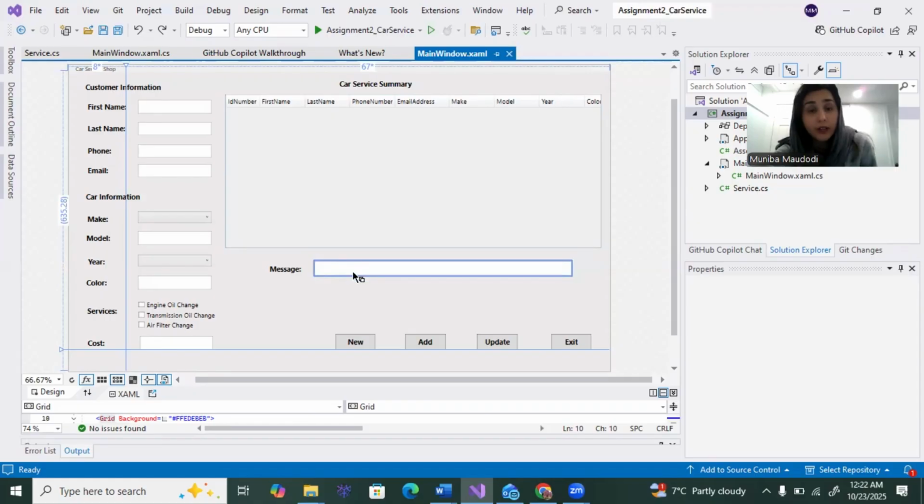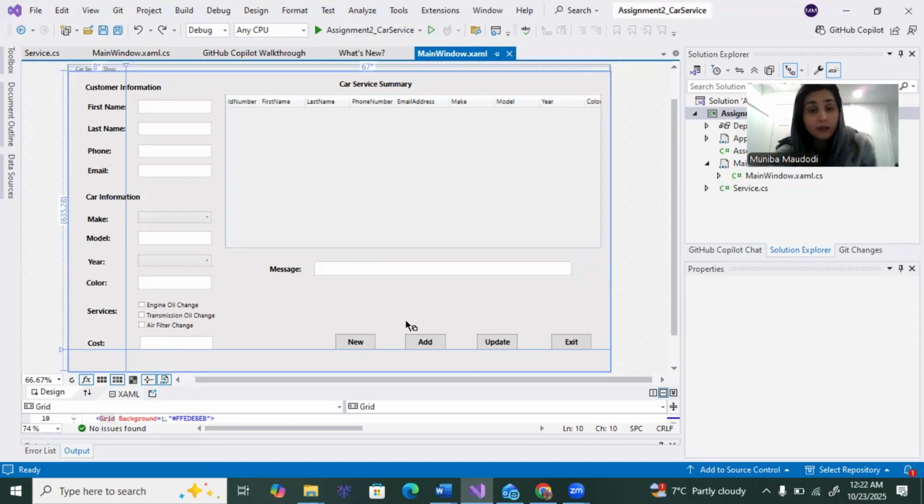And finally, we have four buttons: New to reset all the input fields and start a new entry, Add to add the entered information into the summary grid, Update for editing or modifying the existing data, and Exit is obviously for closing the program. So this is my main window.